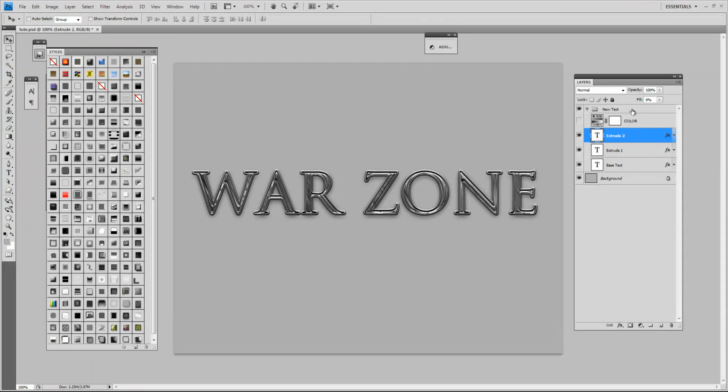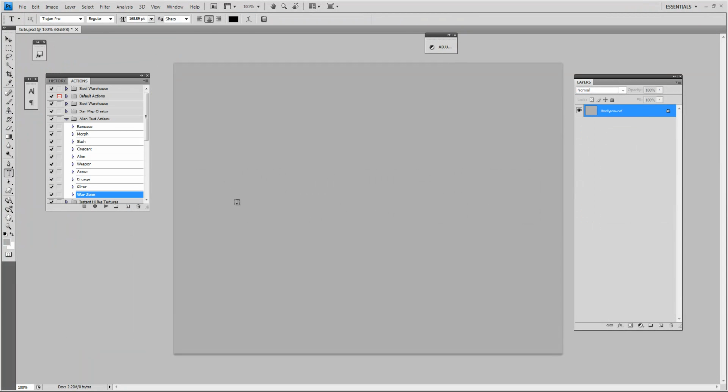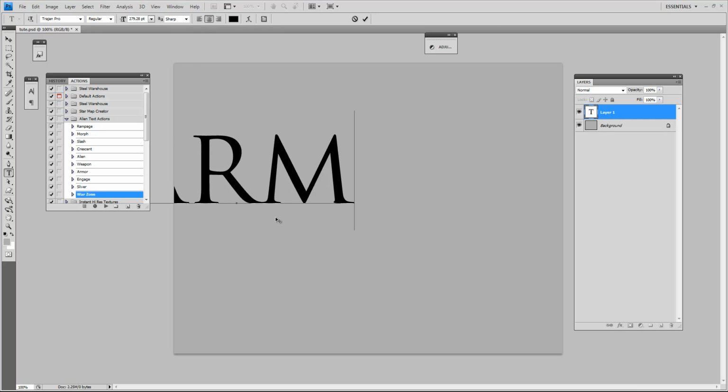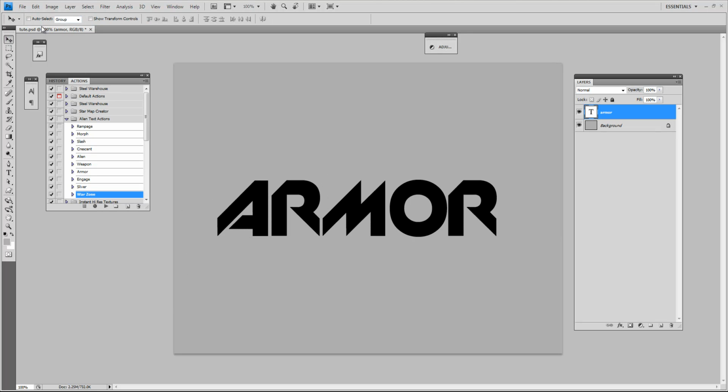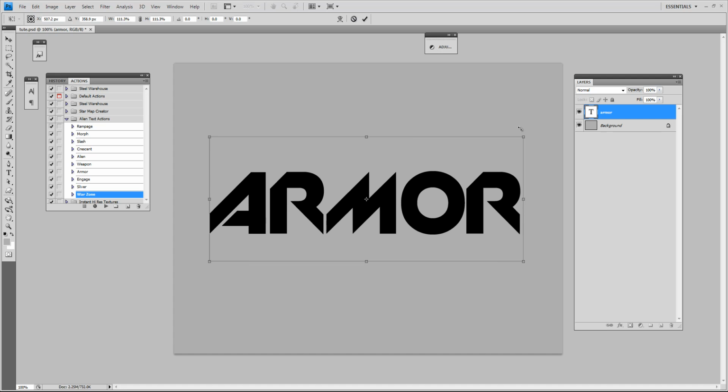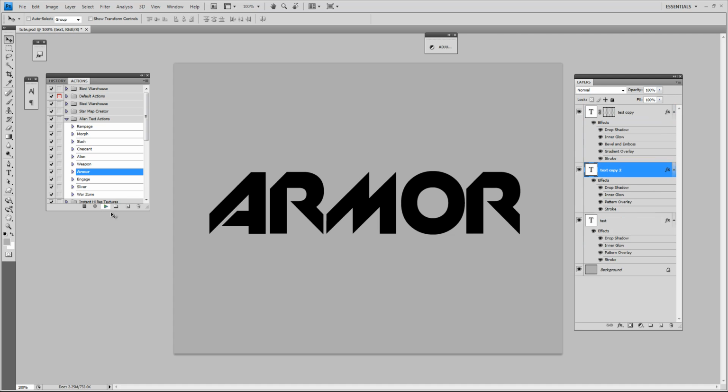So let's have a look at another one. Let's have a look at armor. Now I might change this font to Slant. Slant is a free font available at dafont.com, I think so it is. So, okay, so I've got our text here. Again, let's just rename it. Armor, hit play.